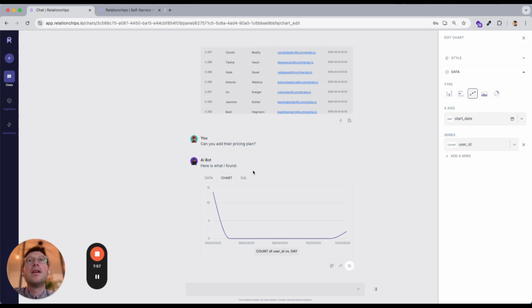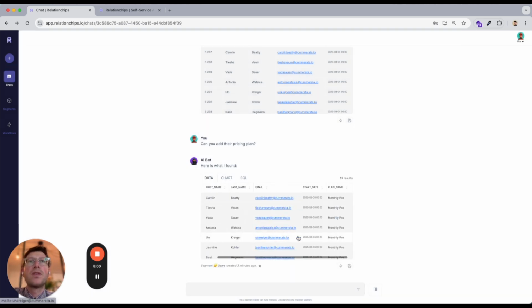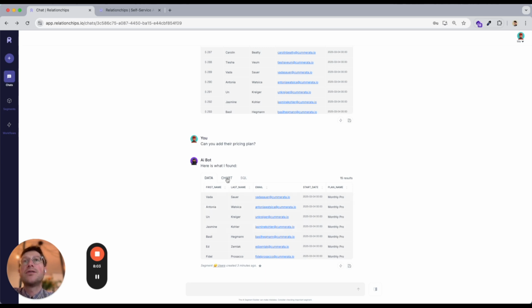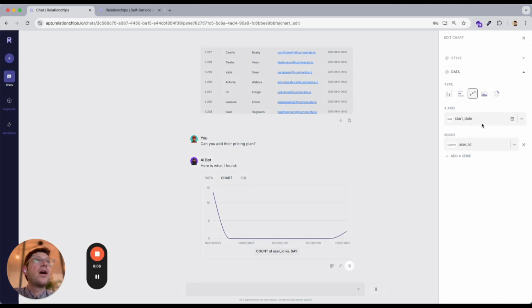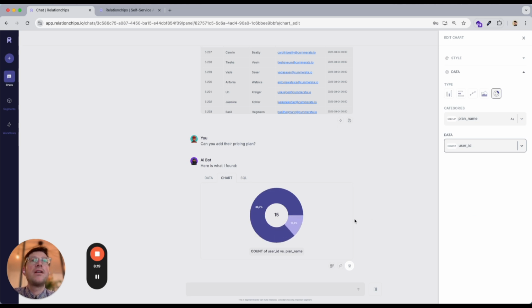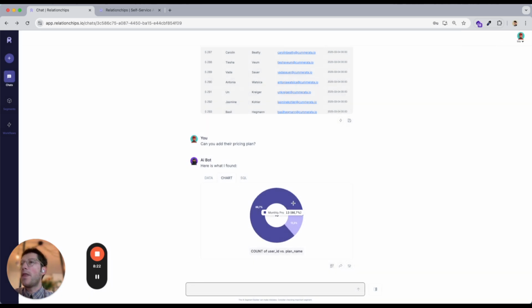Let me see, what do we have as data? We have the plan name. So we can do something like this. You see, I can edit the chart where I'm going to do a pie chart, and the categories will be the plan name, and I want to count the number of users. Okay, so here I can see how many of my users are on the monthly pro plan or on the yearly essential plan.